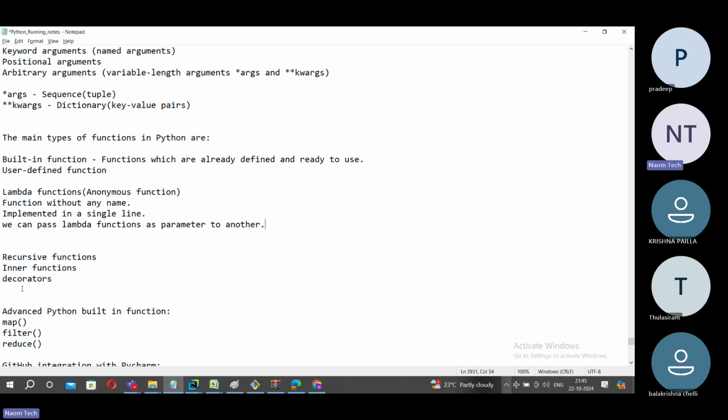So we have had a quick discussion, three points so far about lambda. It doesn't have a name. That is one thing. Second thing, lambda functions are implemented in a single line.